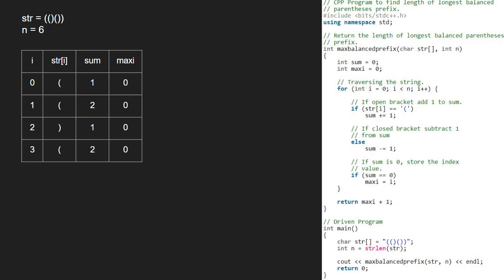As it is not, we continue with the for loop and now I will be 4, and str at index 4 is a closing brace. Since str at index 4 is a closing brace, we go to the else part and subtract 1 from sum. So sum will become 1. Since sum is not 0, we continue with the for loop and now I will be 5, and str at index 5 is a closing brace.